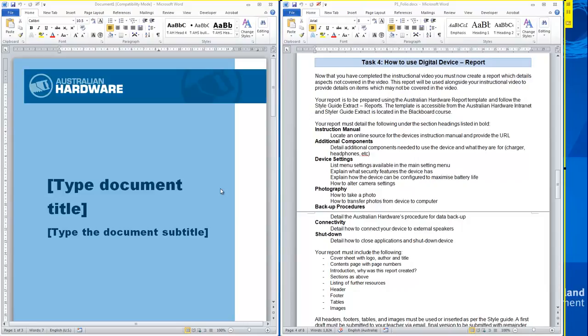Okay, so preparing our report template for task 4. Now before we can look at our report template, we need to have a review and a going over of what's actually required from task 4. So just a quick read over task 4.